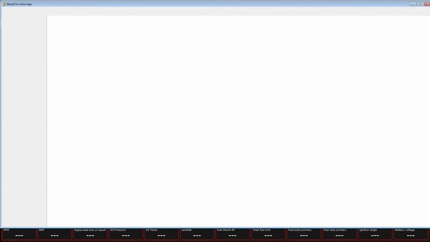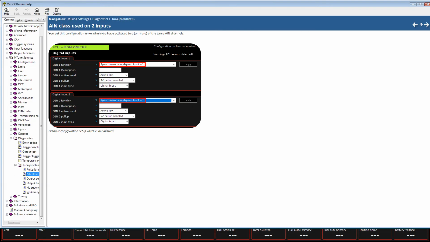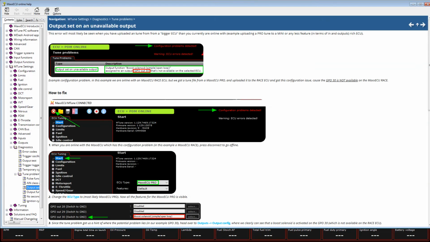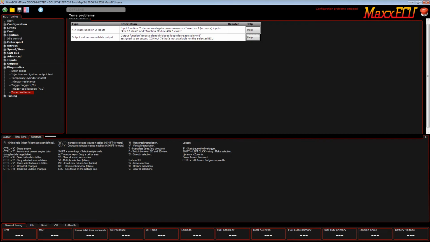Now, you can obviously click help and it will show you how to clear the warnings. And there's different methods to clear each one, but I'm going to use the short video to explain how to do it. So analog class used on two inputs. So this is saying external wastegate pressure is used on two or more inputs. So analog 13 and on track mod AIN 5.